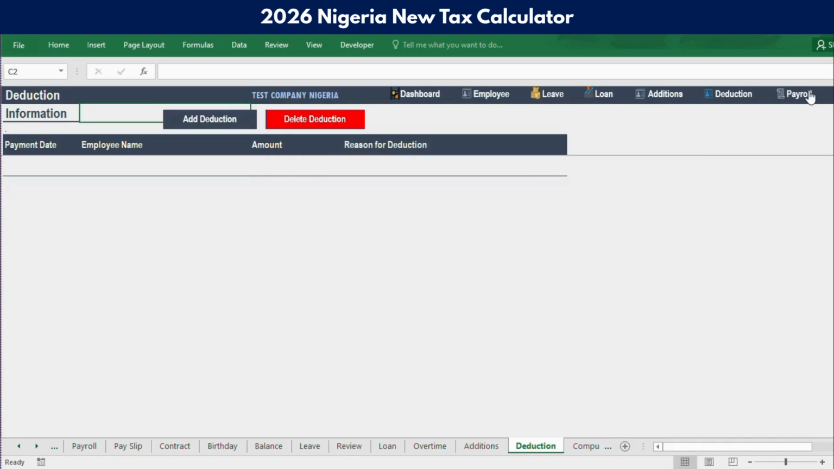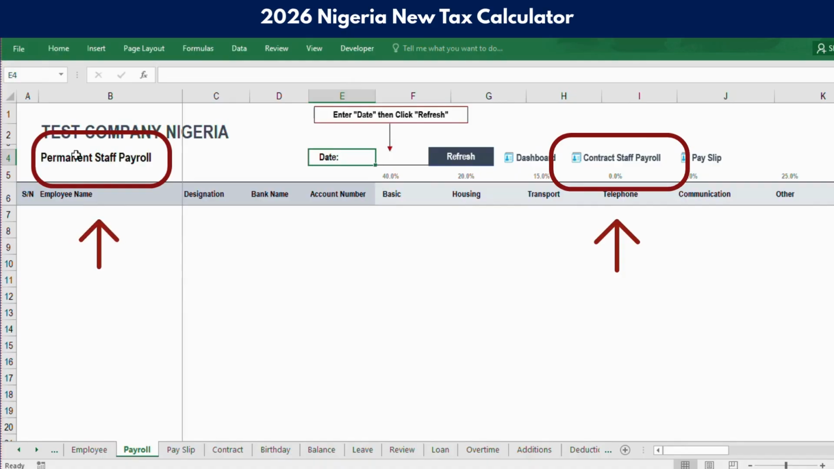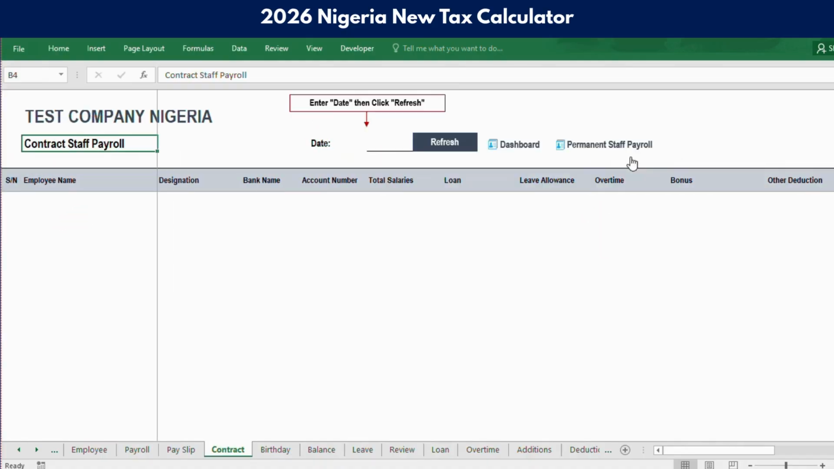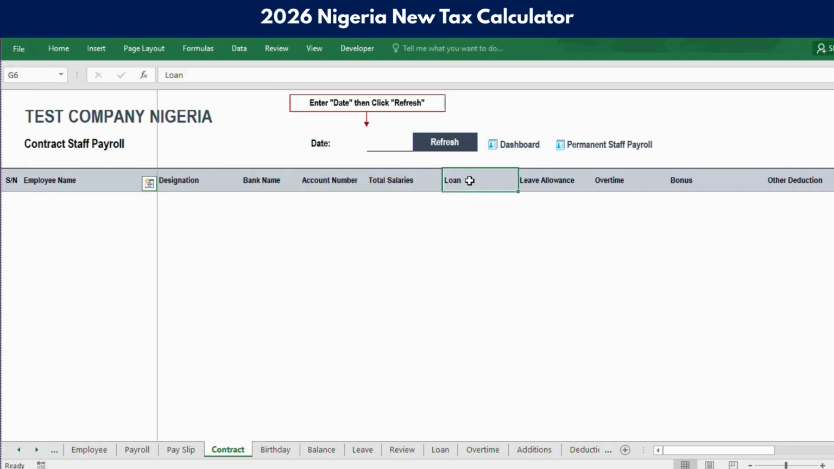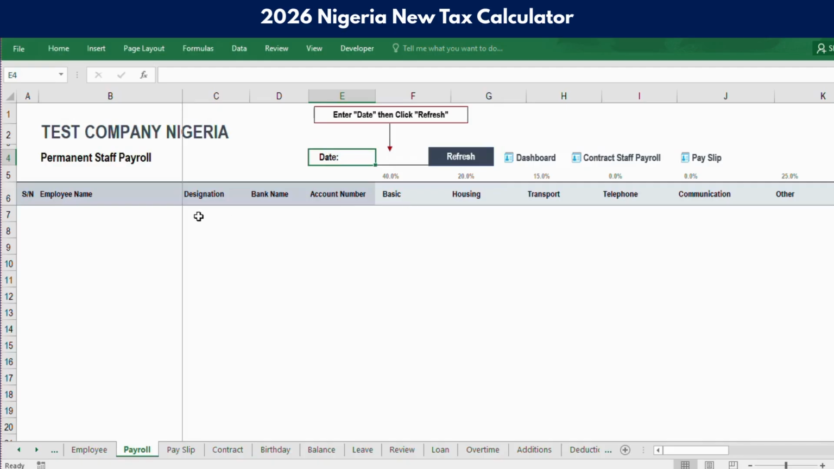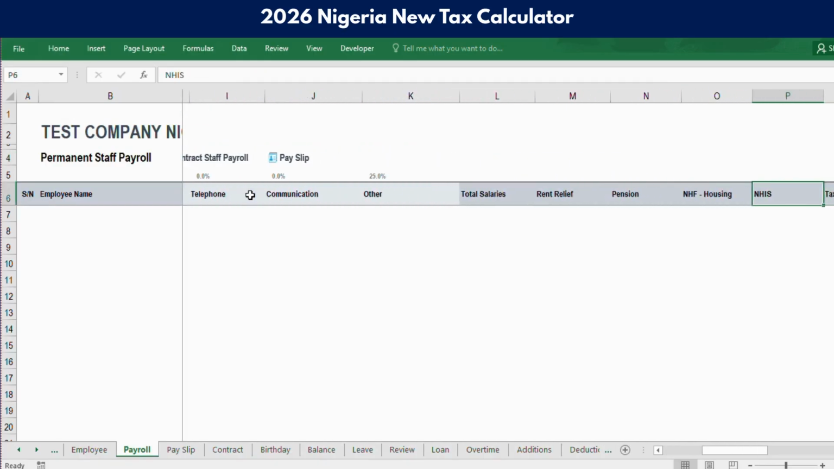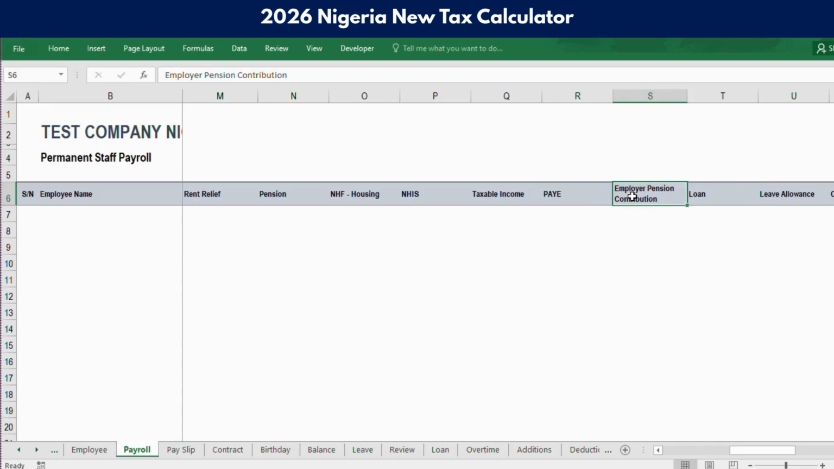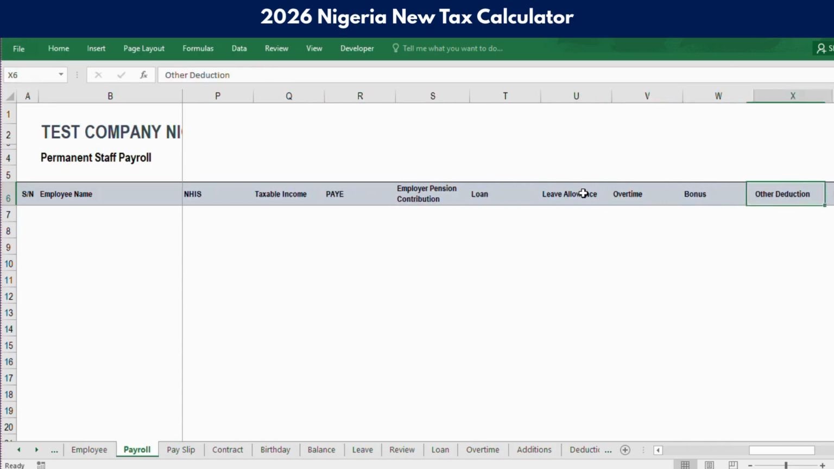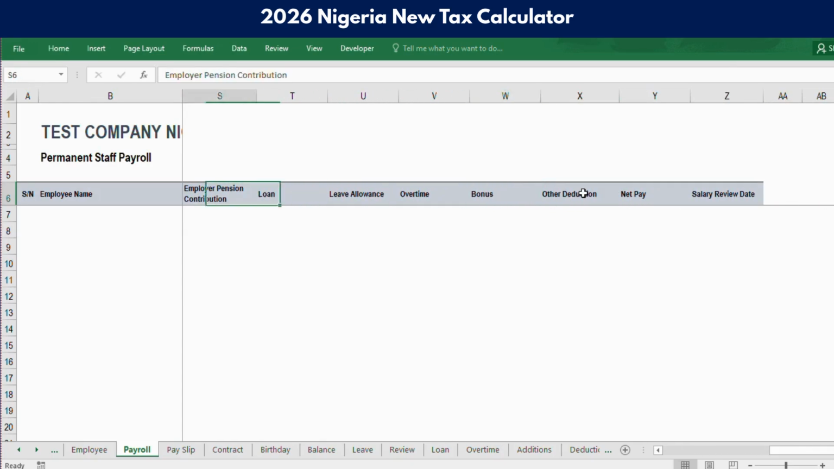Alright, let's dive into the payroll section. You've got two different payroll sheets here, one for your permanent crew and another for your contract workers. Getting your report together is super easy. Just pop in the date you want, hit refresh, and everything calculates itself automatically. No manual math required.